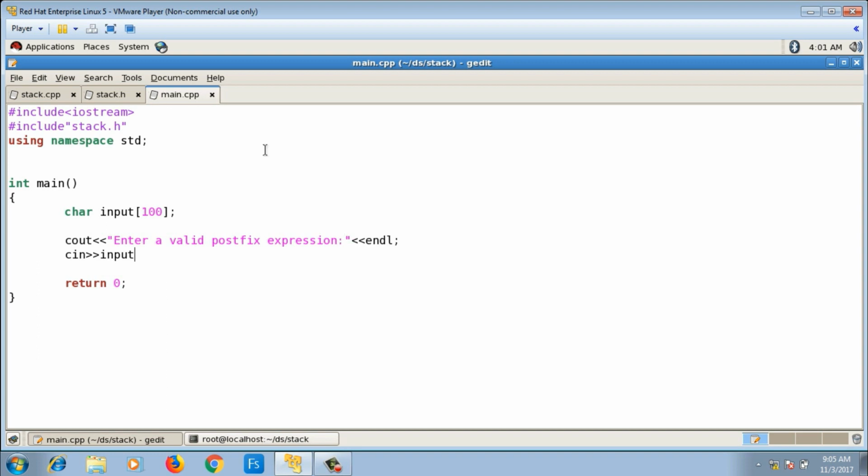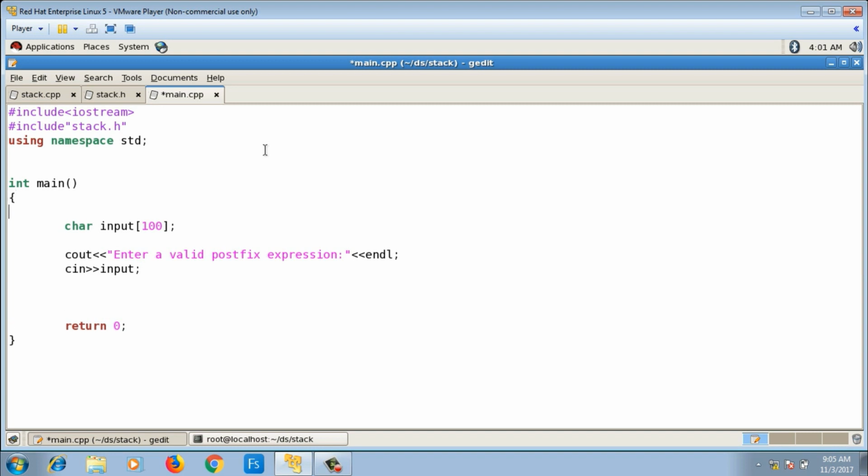After that I will scan the string character by character. So for that, one integer variable i, which will traverse me through the string. So input of i not equals to null character, I will say i plus plus. So using the i variable as a counter, I am going through the string character by character.